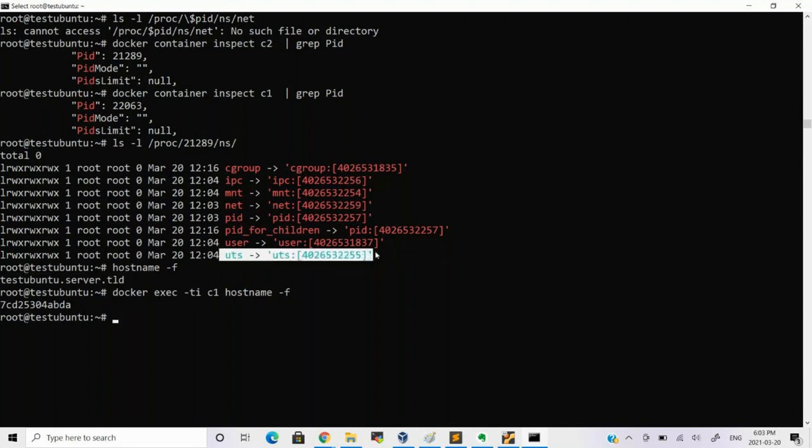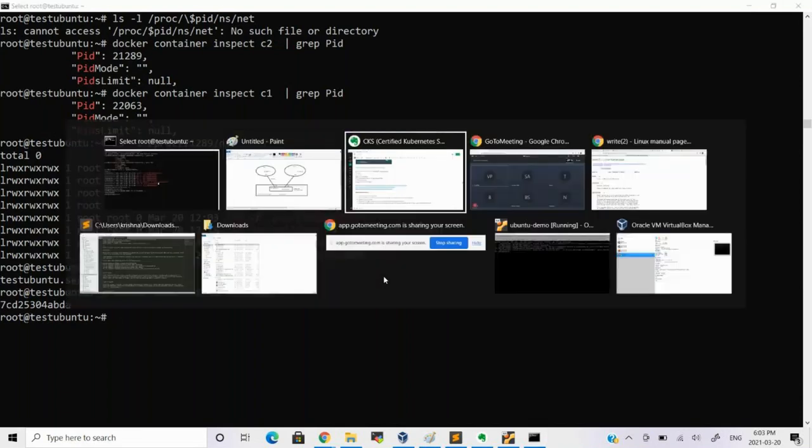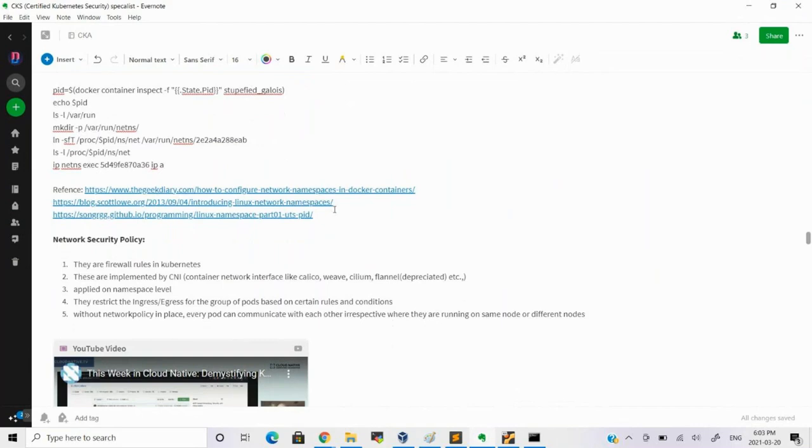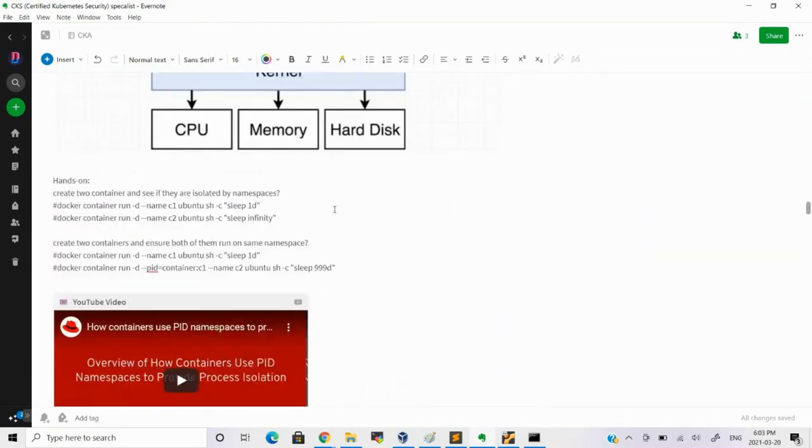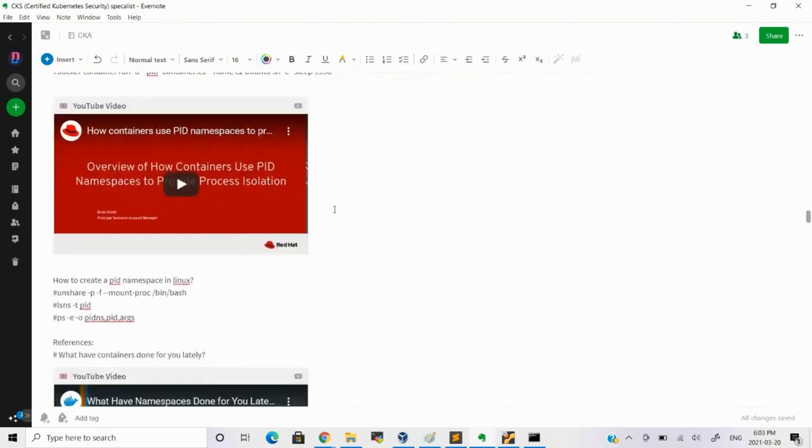And one more point. This is so simple, there is no need to go in depth. If you want to read something, I think I documented it. If not, you can just search in Google. You'll get a lot of information related to UTS. So this is the example I just wanted to show.